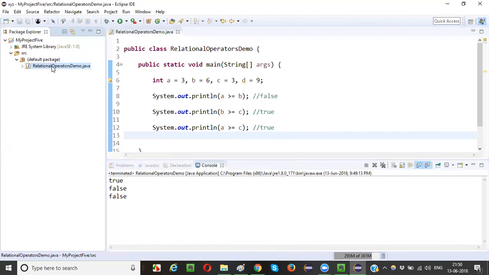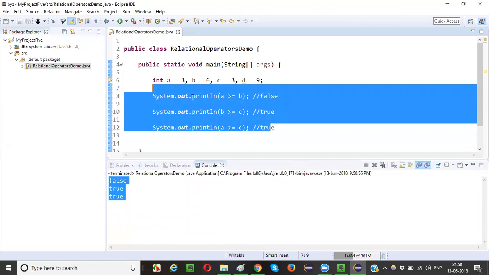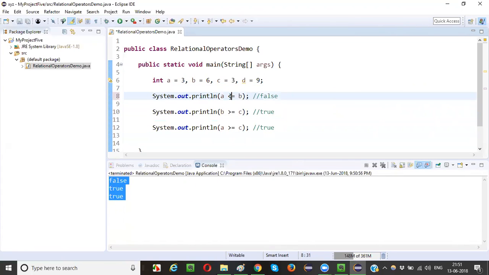Let me run, right click, run as Java application. You see, false, true, true. Now the reverse one, guys, very easy. Less than or equal to, less than or equal to, less than or equal to.